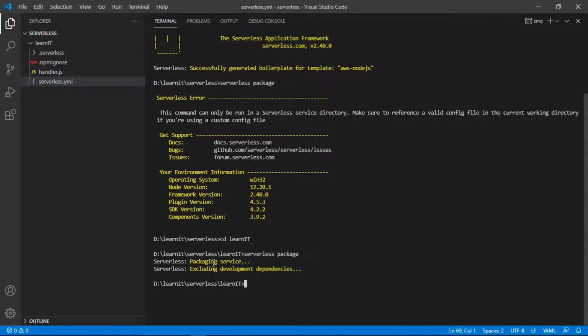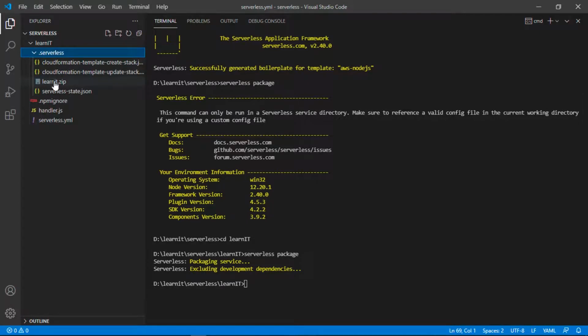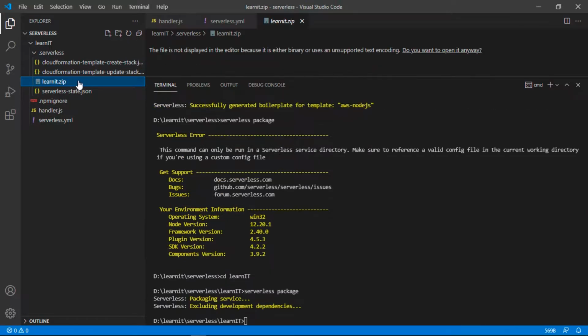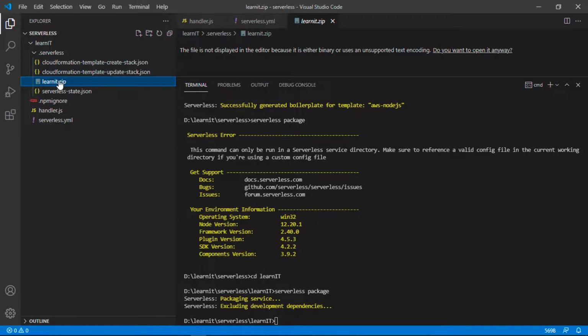So you can see it has completed the serverless packaging, and inside the .serverless you can go and check it. It has created a deployment package for your function, and inside this package your Lambda function code is there. Also it has generated a new template using CloudFormation, and whenever we say serverless deploy, it will use this CloudFormation template and create our Lambda function and API gateway.